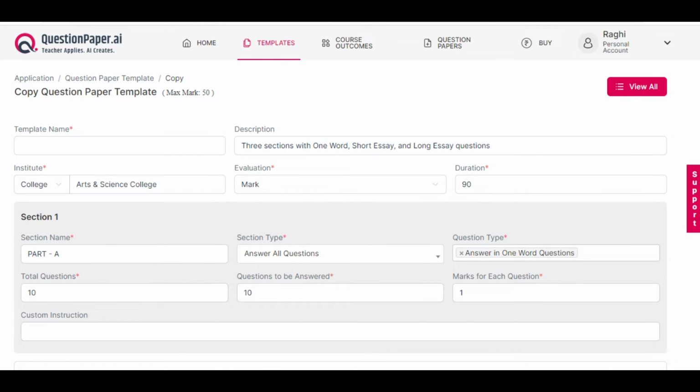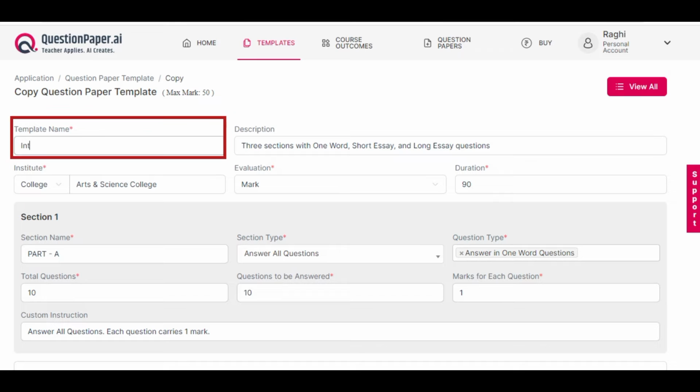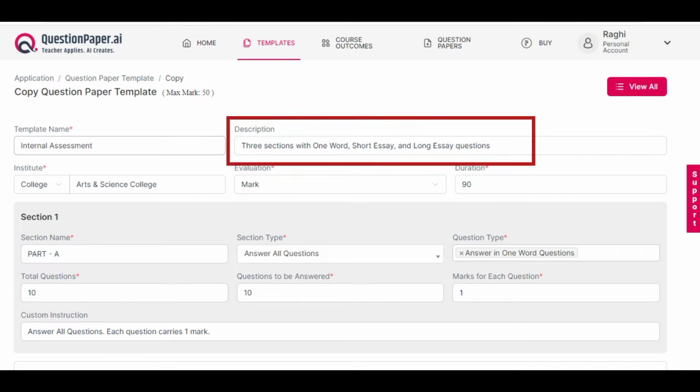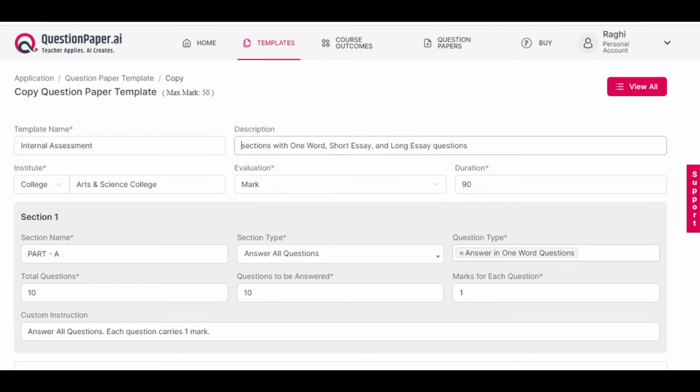Upon clicking, you can make the necessary modifications and then save the changes. First, begin by entering a template name. For instance, I'll name it Internal Assessment. And then the description. I'll modify the description to say 4 sections instead of 3 and also add paragraph questions towards the end. The description can be tailored according to your preferences.